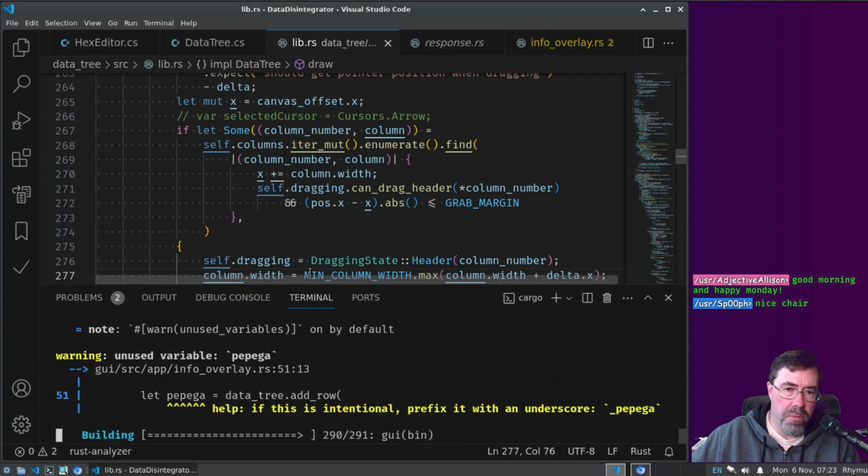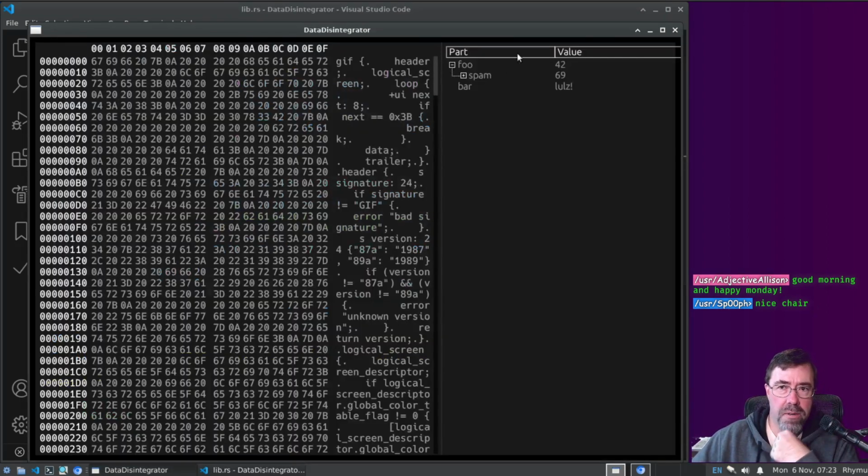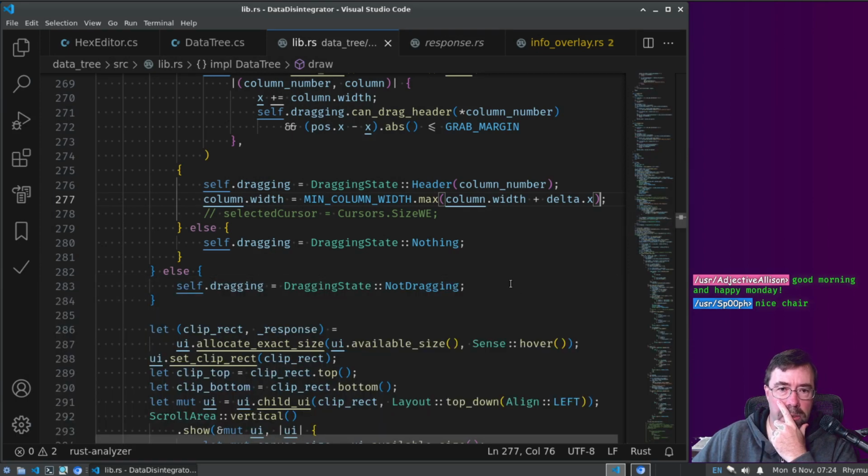Okay. I have a feeling though that when we give it that minimum, if we try to drag it to be smaller, we'll lose the drag. Yep. So we stop dragging because the cursor moves on and we're not keeping up. So maybe what I need to do is not only record what column we're dragging, but where we would have put it.